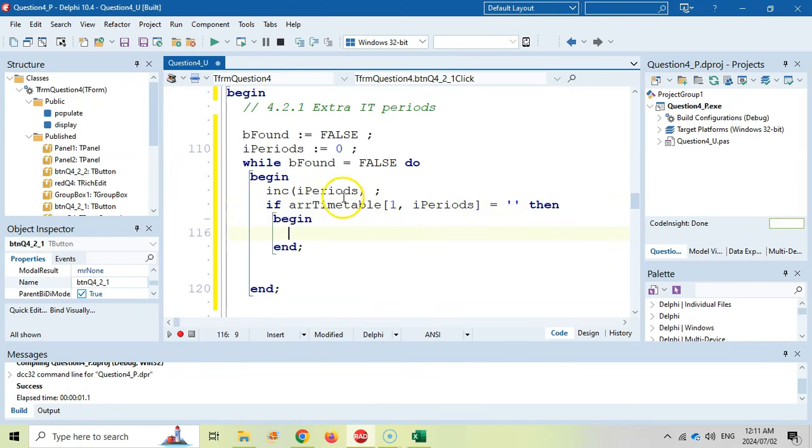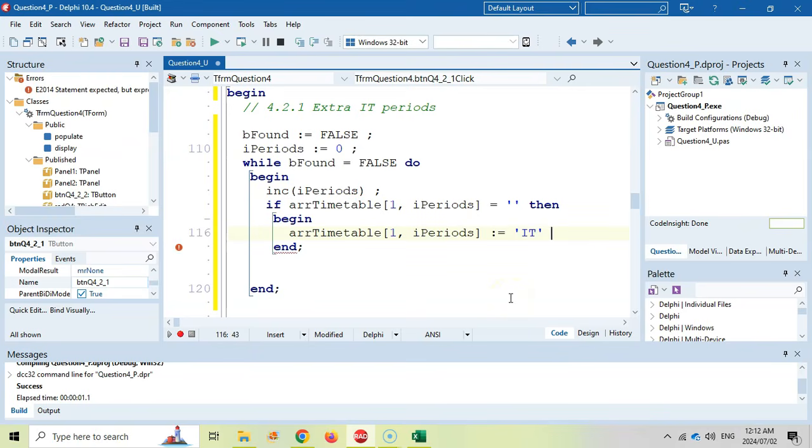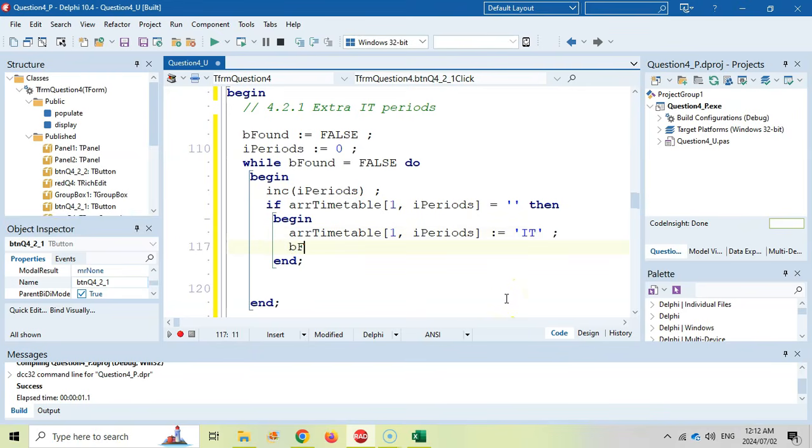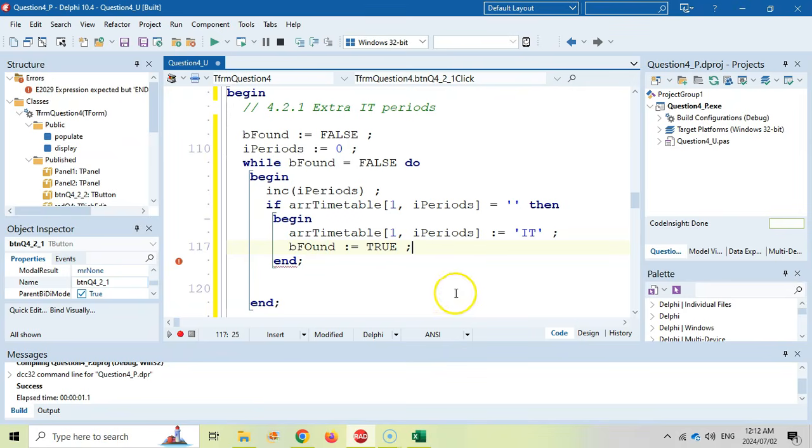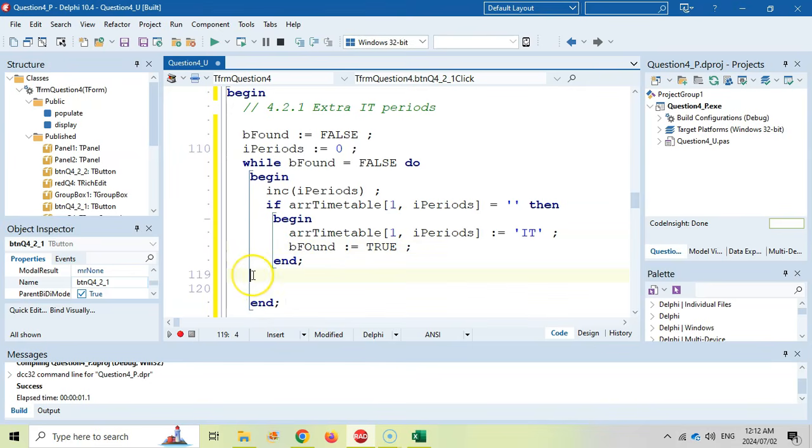Then what we're going to do is change this value to the value of RT, and then we're going to set b found to true, so that when the loop comes here, it'll go, hey, it's true, so we can stop the loop and we can go out. So let's just try that. That's only working for the first day.